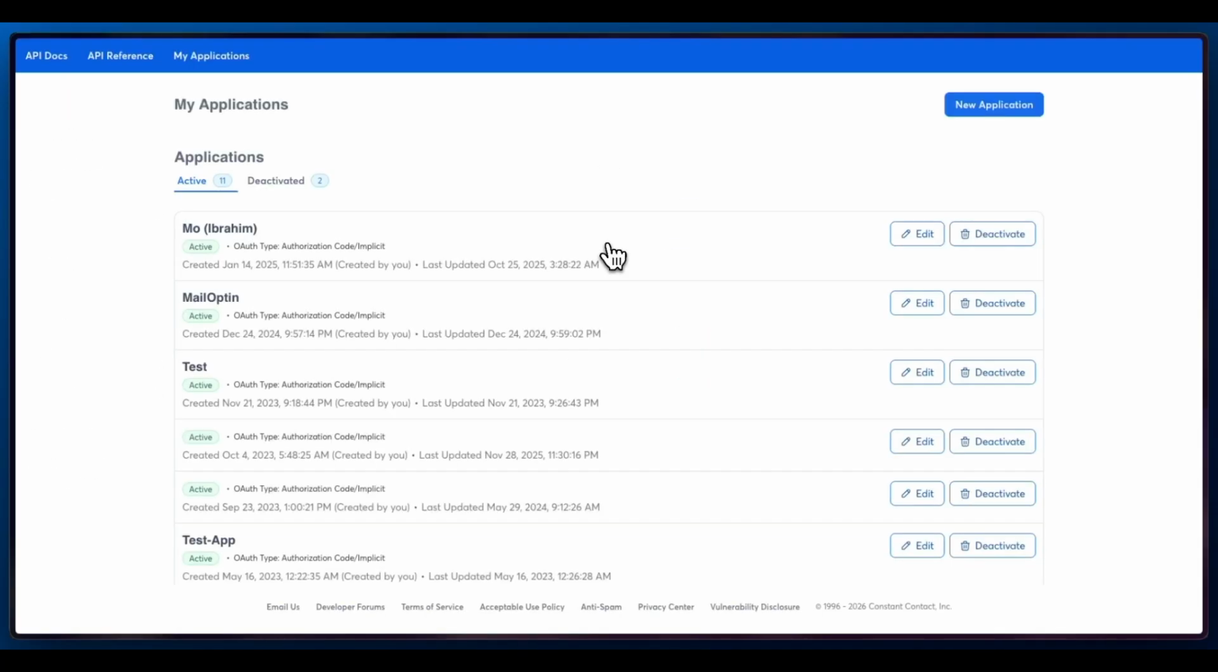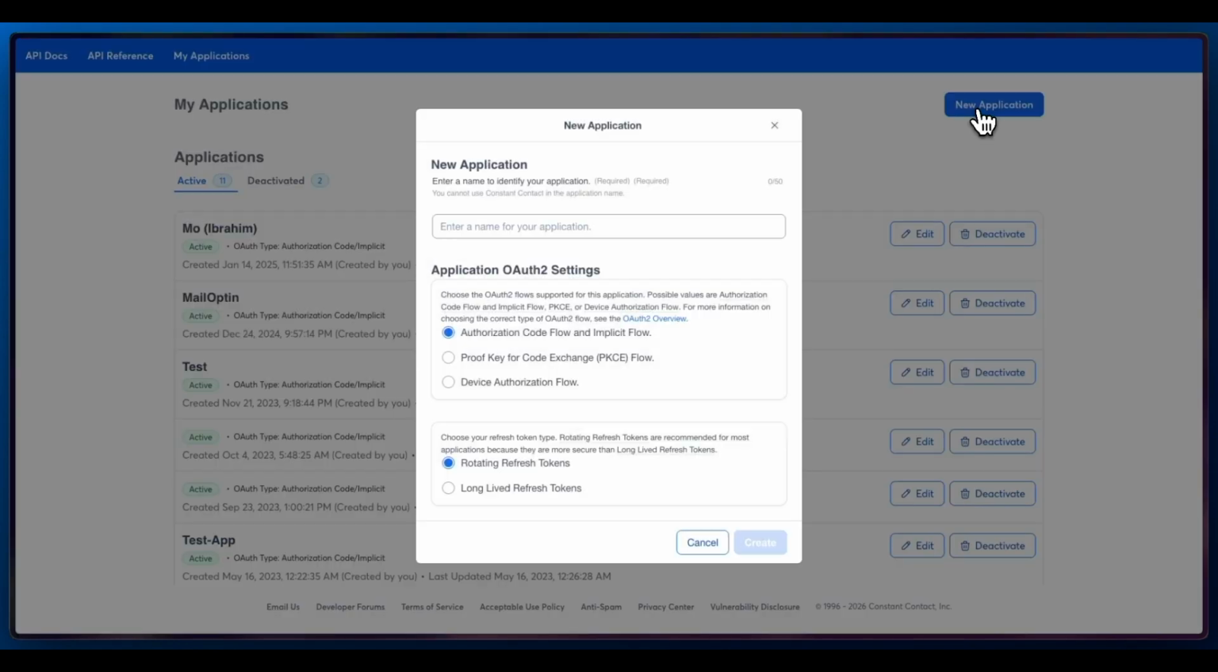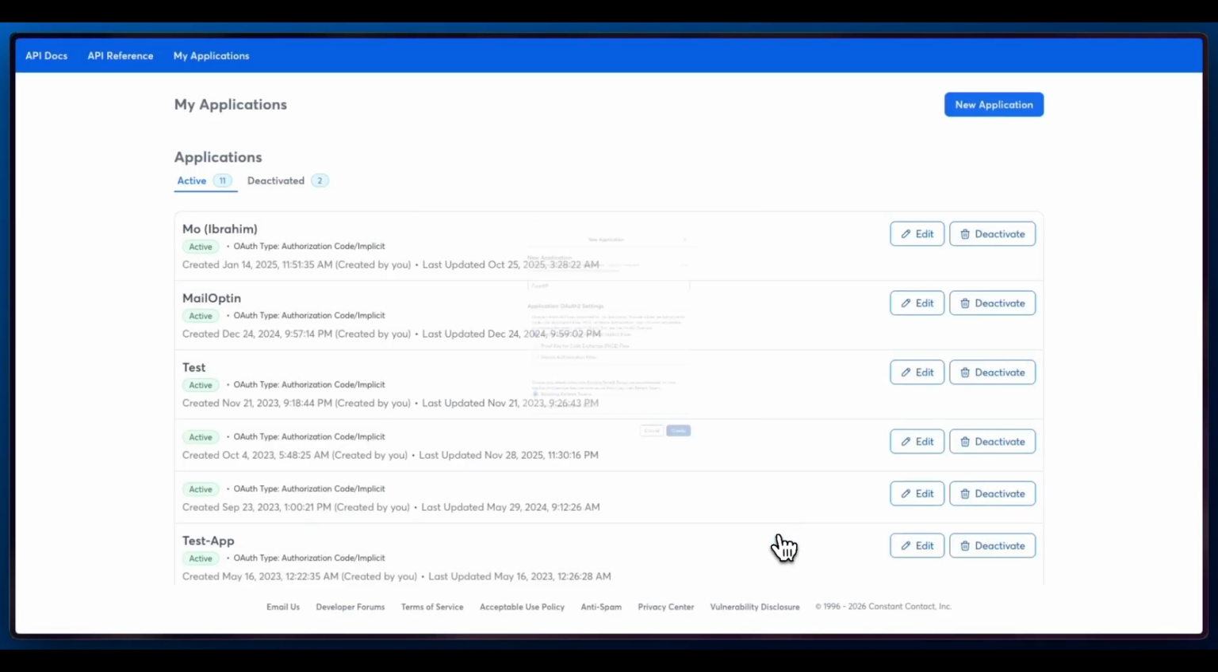And once we're in the portal, we can now go ahead and create a new application. So let's name our application Fuse WP. Let's keep the default authorization settings and click on create.